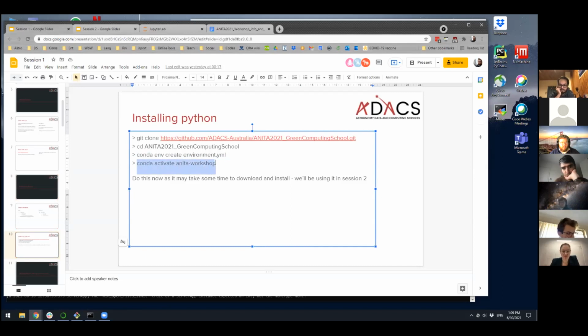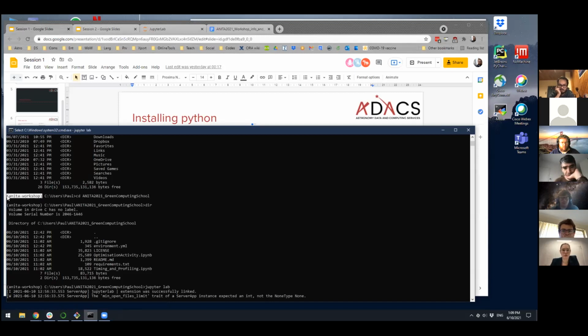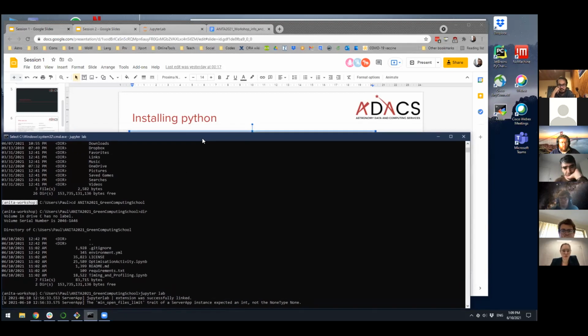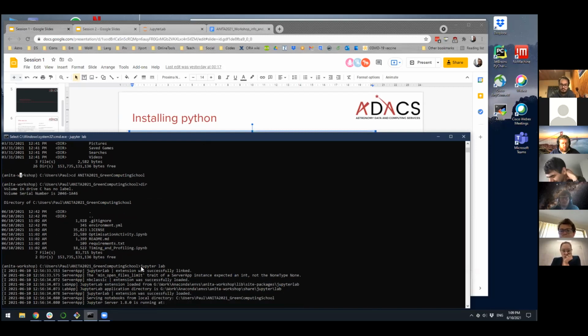But the thing that you need to do is then activate that environment. Depending on whether you're Windows or Linux, you should get this little ANITA-workshop pre-appended. If you've done your own custom Python virtual environment, then awesome. Pip install, go for it. But I just want to make sure that everybody's at this point where they've got that environment activated. And then all you need to do is go into the Green Computing School folder and type Jupyter space lab.